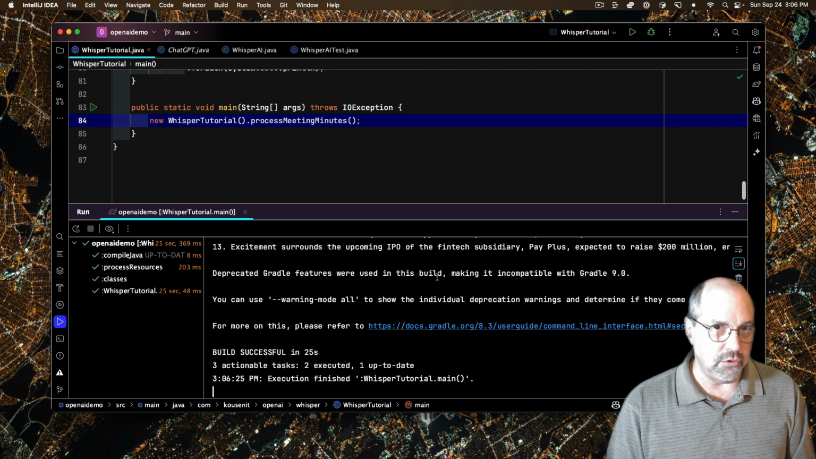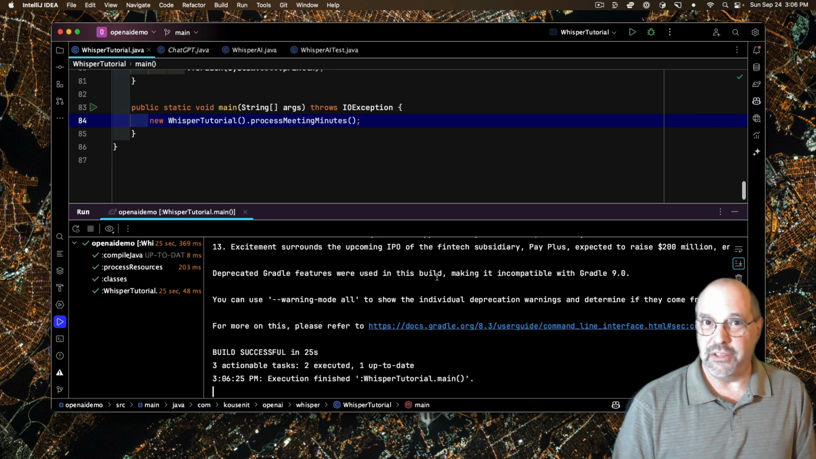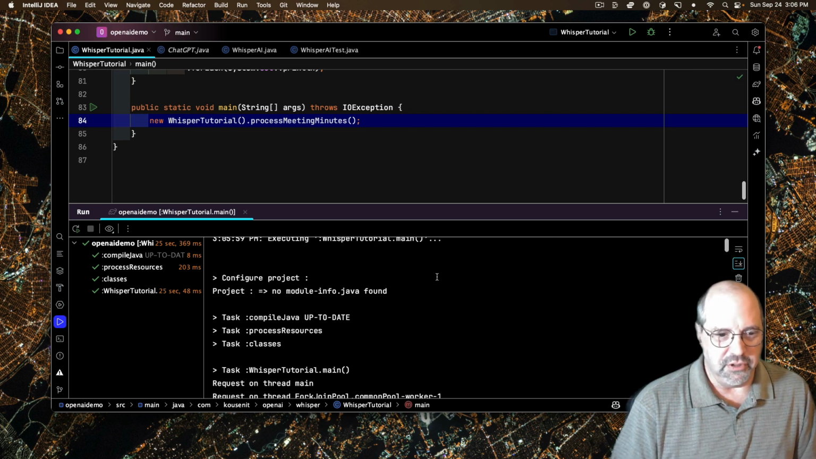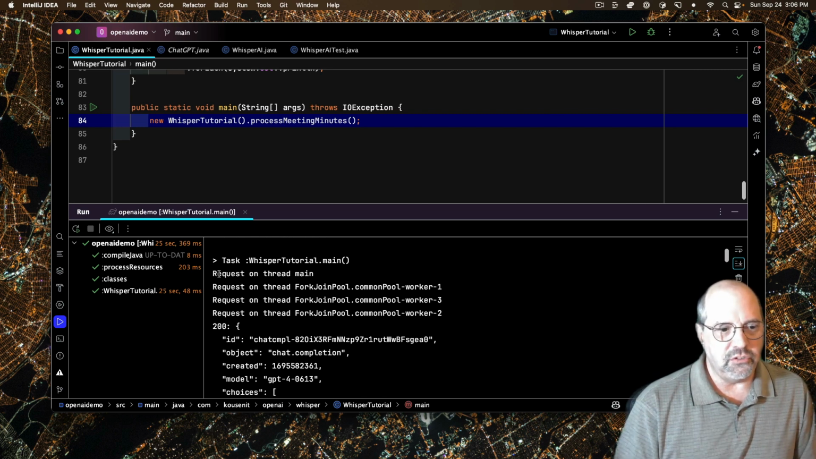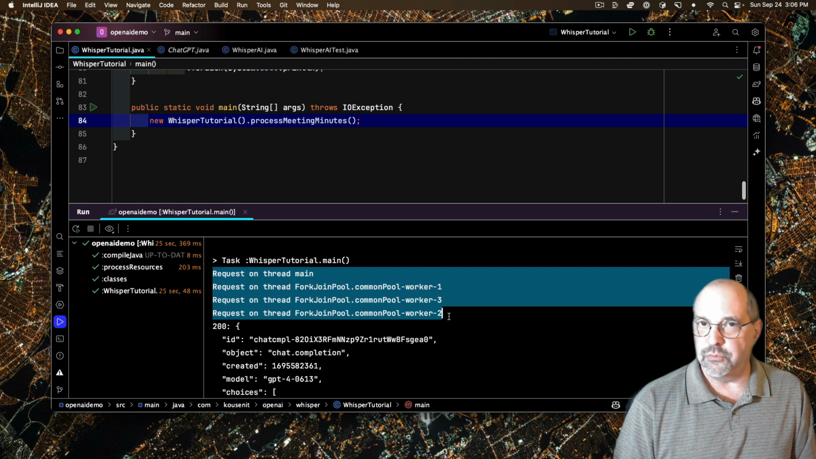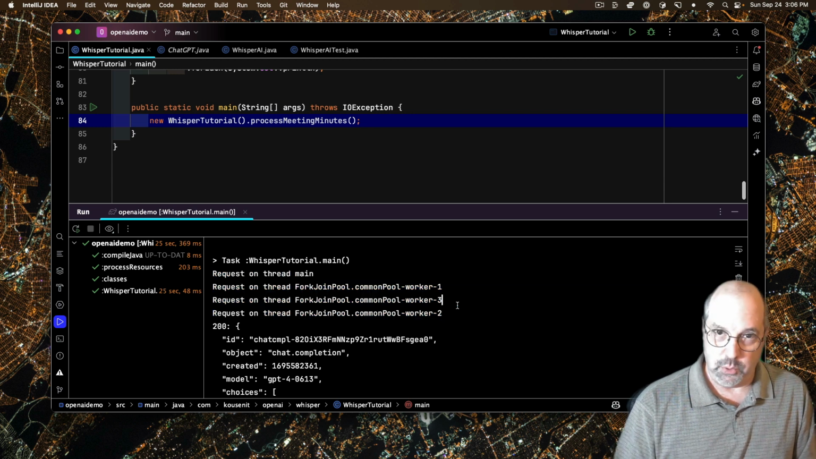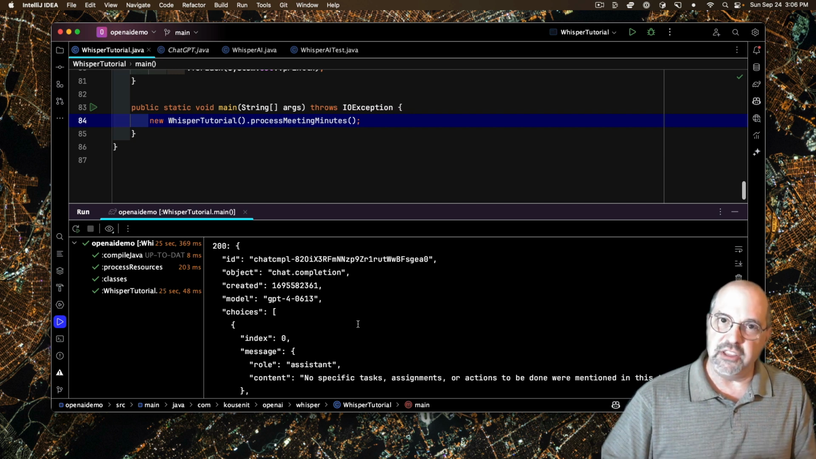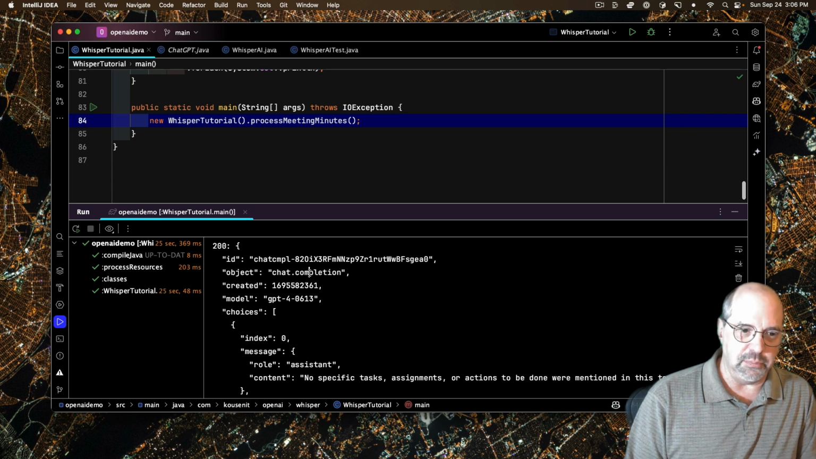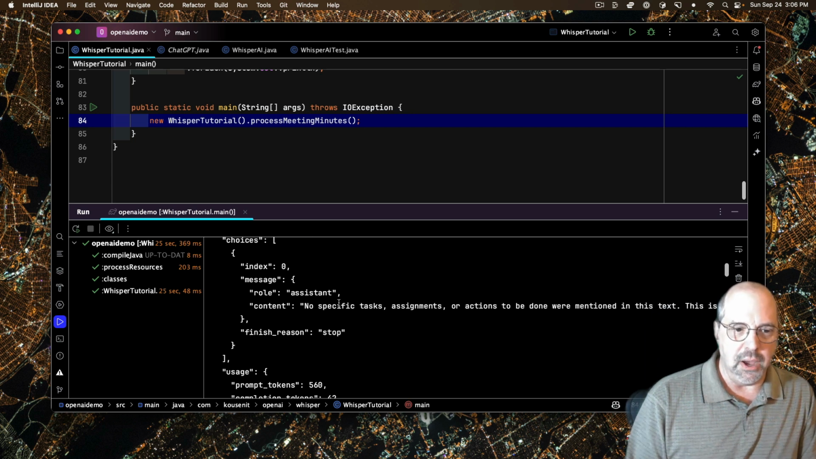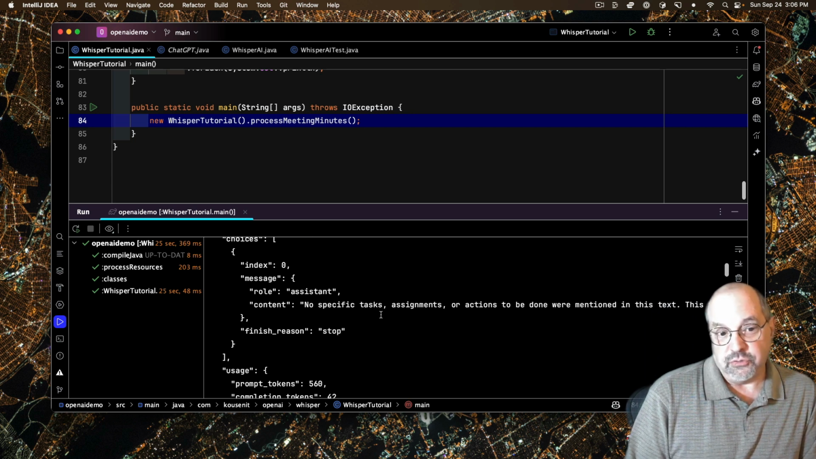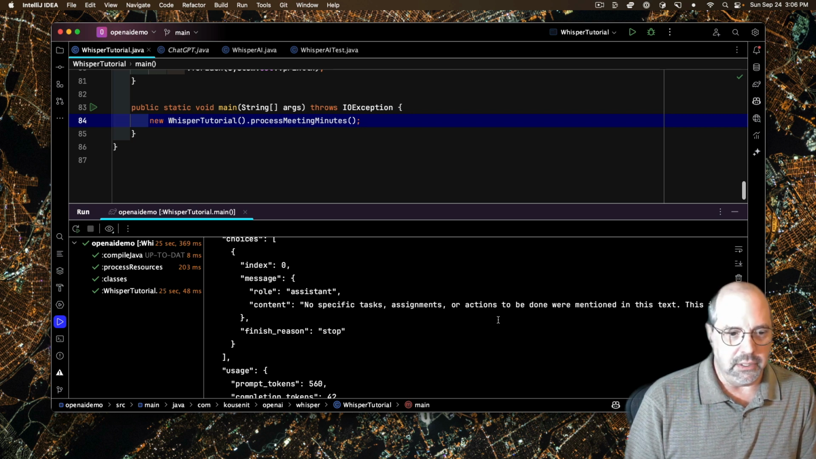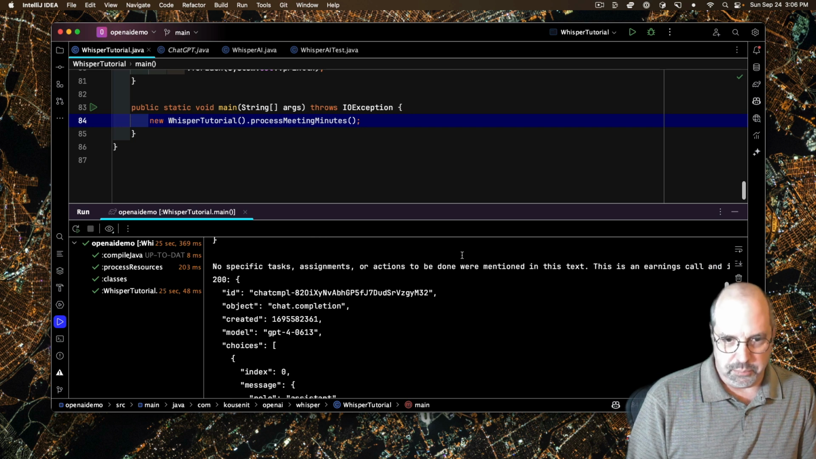Okay, so there's good news and there's kind of not as good news. It's not really bad news, but it's not great. First of all, you see that I am in fact running on 4 separate worker threads, the main thread and 3 workers. That's fine. We are in parallel. And I'm writing out the response as a JSON object just so I can see it. See, there's my chat completion, there's the model, and here's the output. So this first one says there's no specific tasks, assignments, or actions to be done. And great. So there's the print of that.